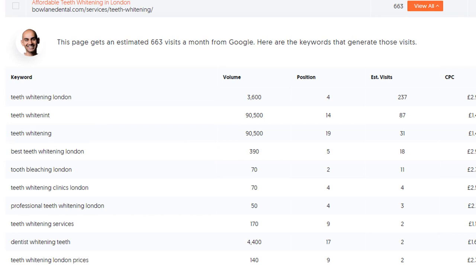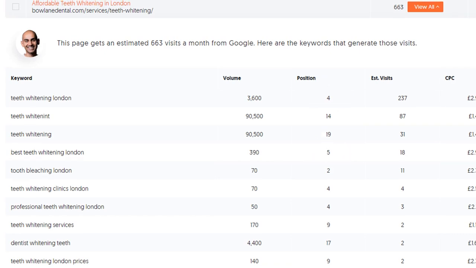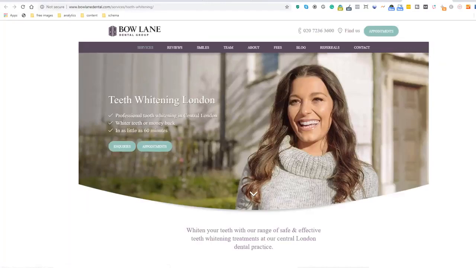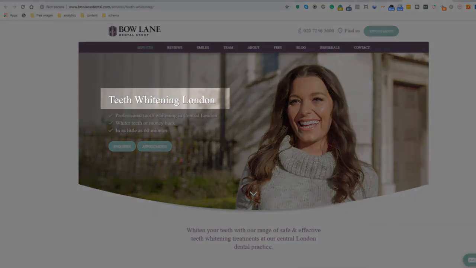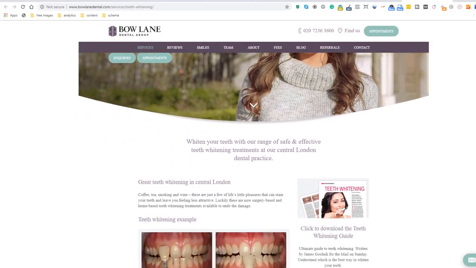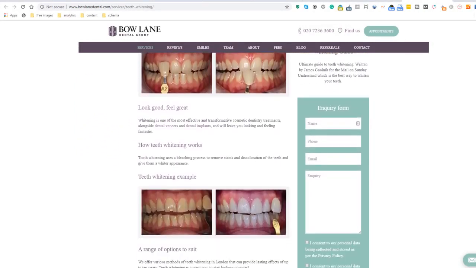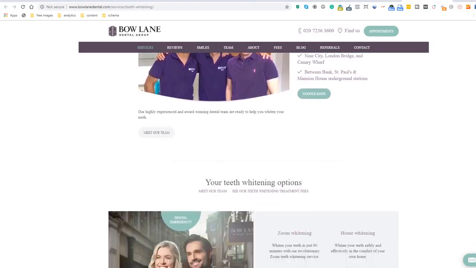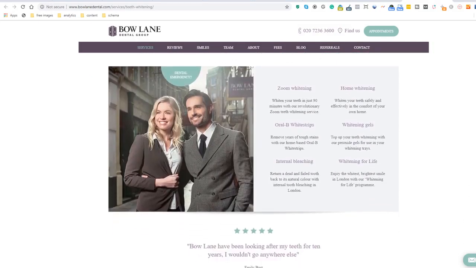Since they rank in position 4 and 5 for these terms, I wonder what their page looks like. So let's click on it. As you can see, the page is clearly optimized for Teeth Whitening London and is very decent. But the content is very thin. So here is the hack. If you want to get the chance to rank above your competitors for the same keywords, just build better pages. Yes, it's as simple as that.